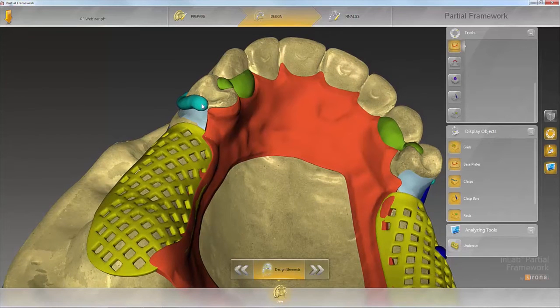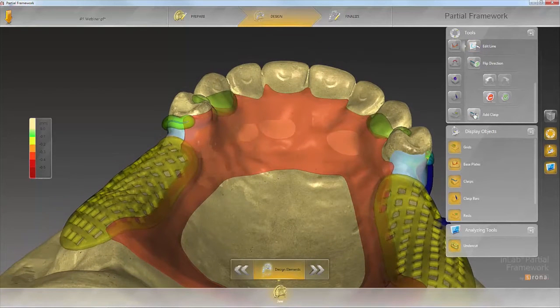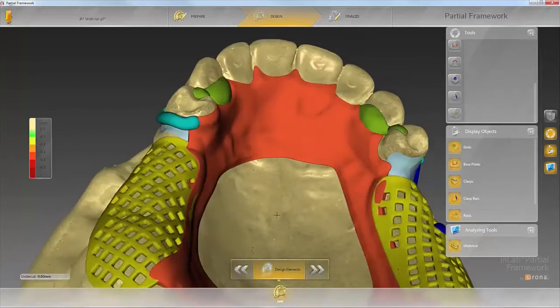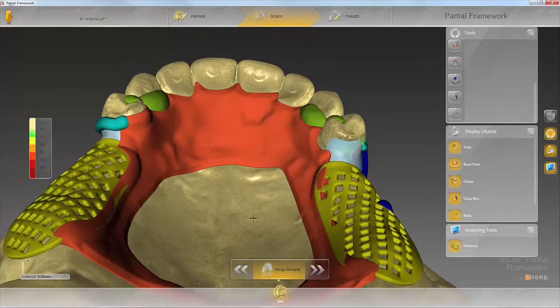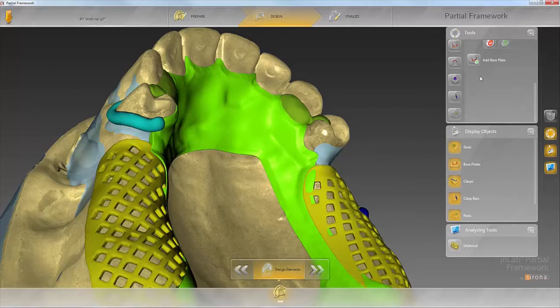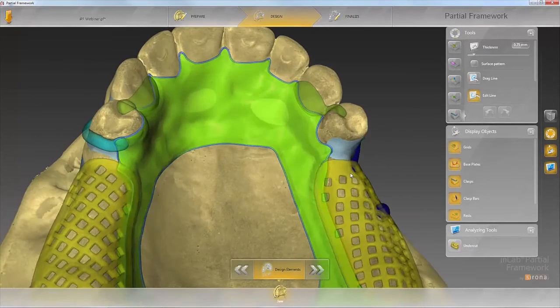So now I'm going to click on the clasp here. And so I'm going to take the line and drag it so it connects. Select Add Clasp. And there it is. So on this side, I'm going to do the same thing. I'm going to double click on my base plate. Select Edit Line.